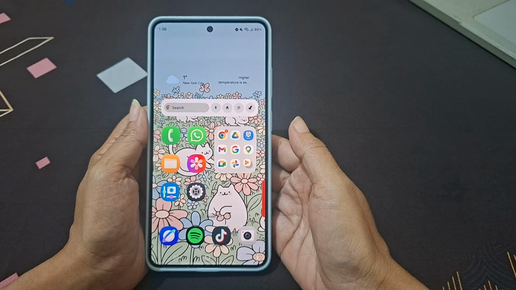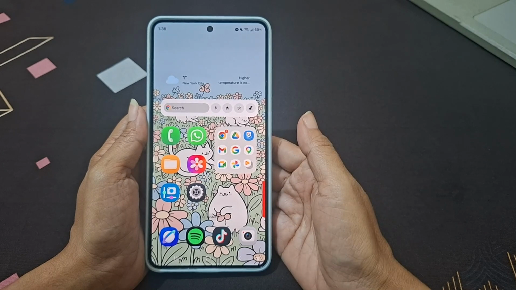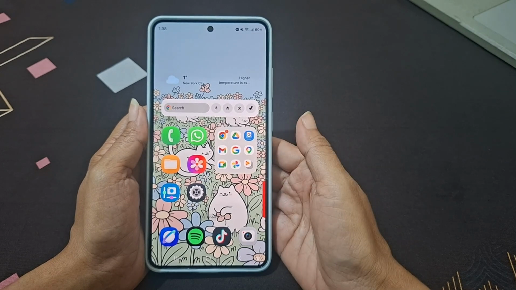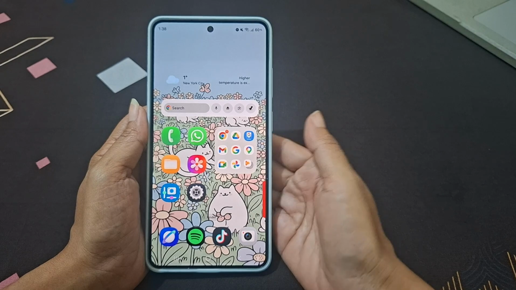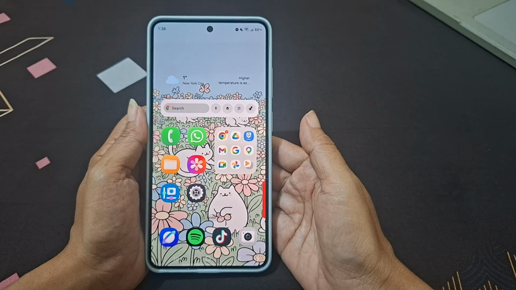Do you know your Samsung Galaxy S26 Ultra can make your lock screen match the real weather? With this feature, your wallpaper can show dynamic weather effects like rain, clouds, or sunshine based on current conditions. Let me show you how to set it up.